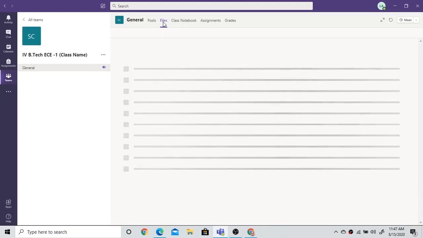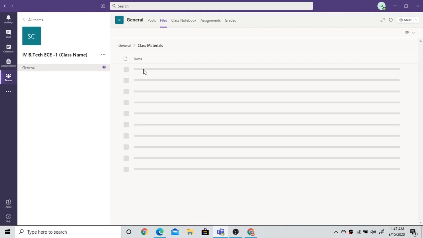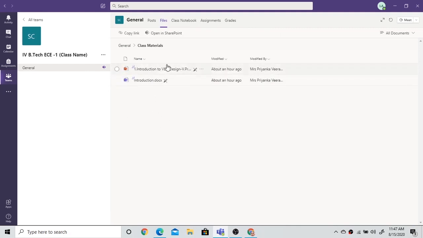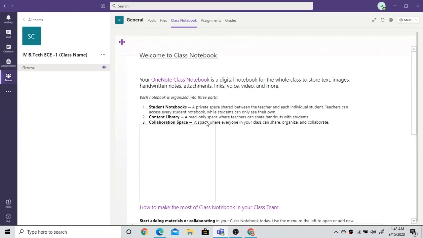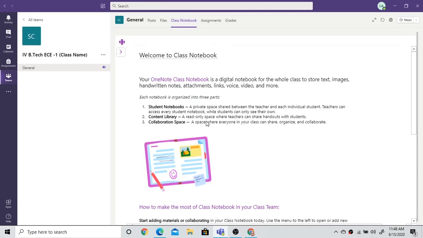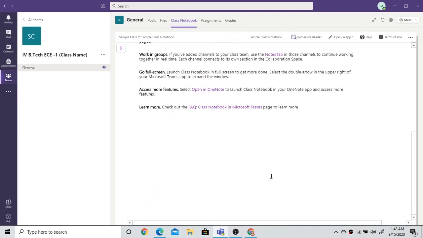So first, when we look at the files, the class materials related to that particular subject will be given by our concerned faculty, who will be uploading their documents, which we can download and refer to for clarifying our doubts. We also have a class notebook, where we can create our own separate notes, or we can use our own short notes assessment library.